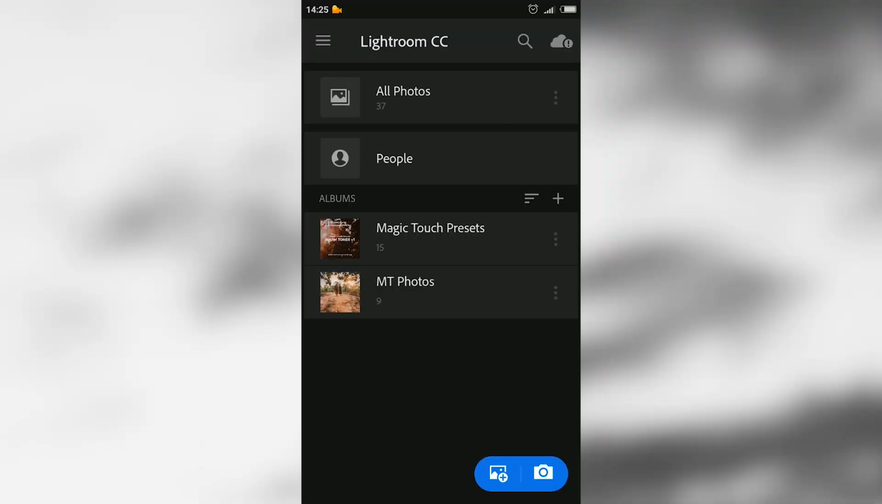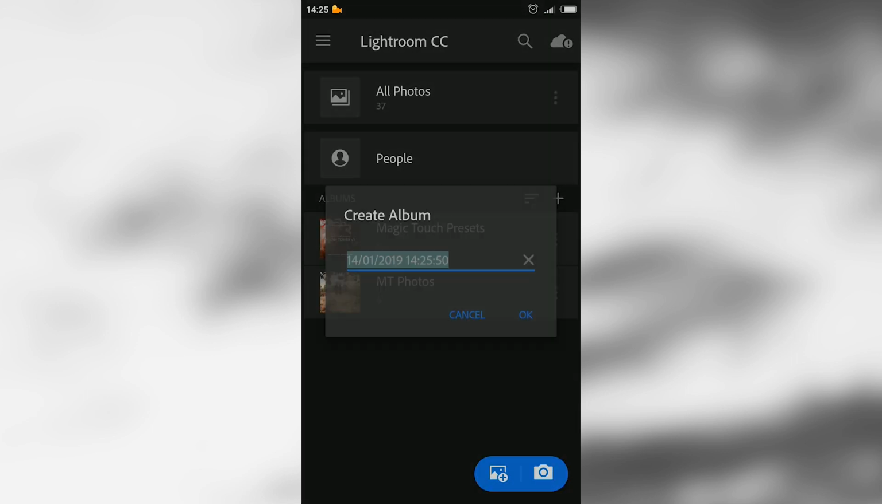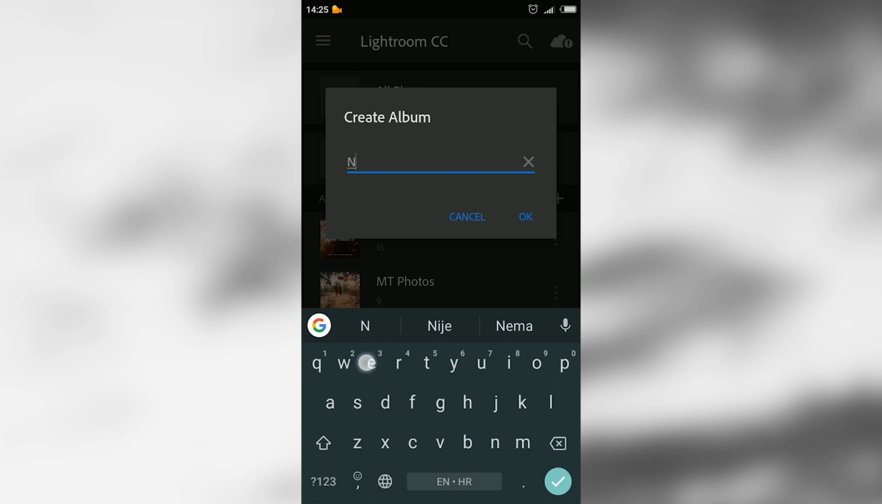So let's open the app and let's import some photos. To keep things organized, let's create an album first, in which we'll put our images. Now give it some name, open the album and add some photos from your device.